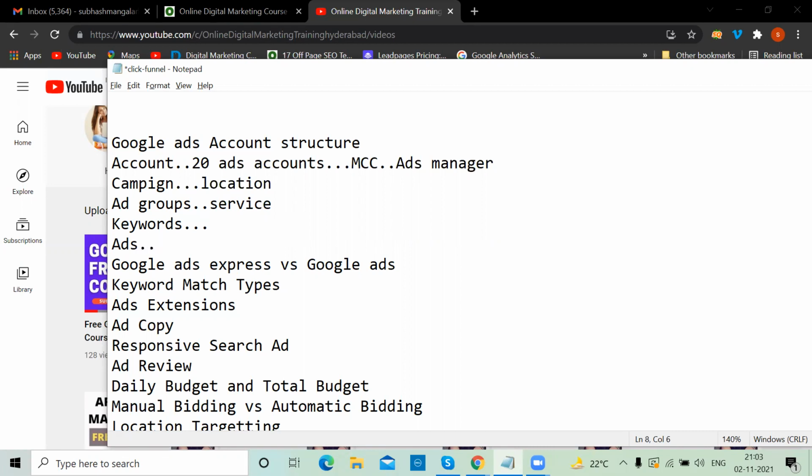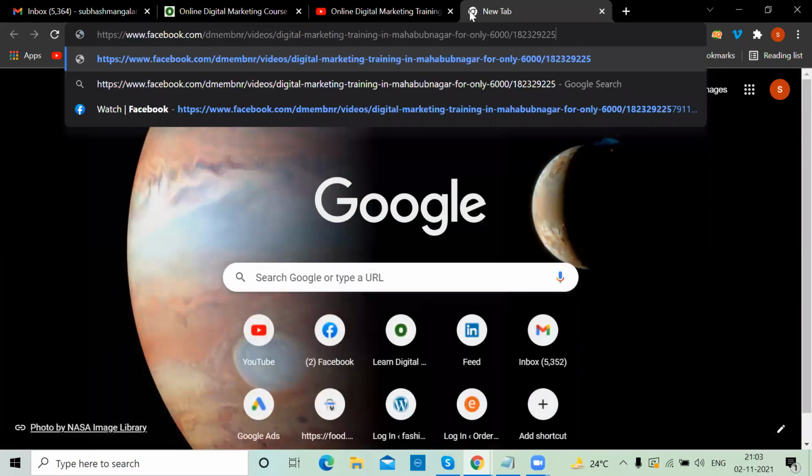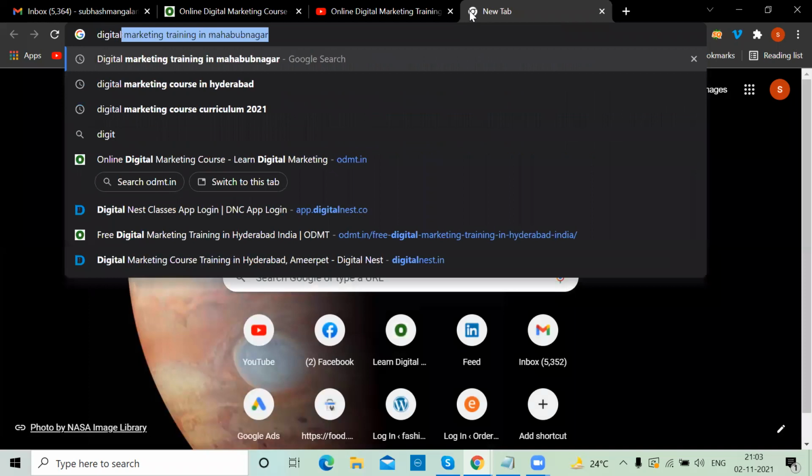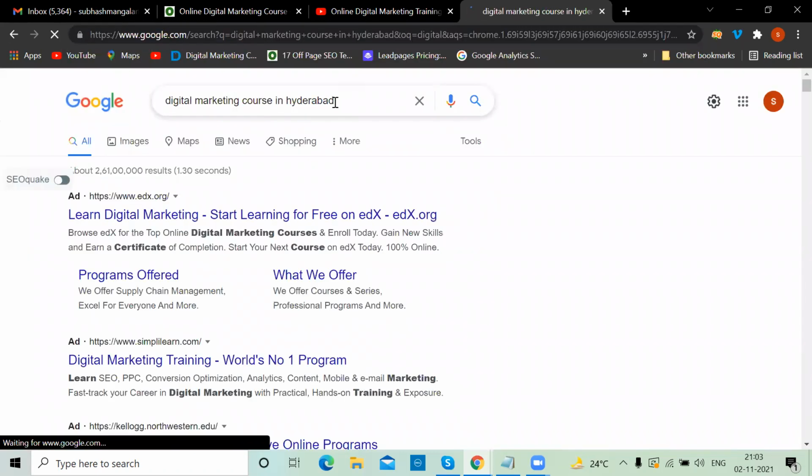Finally, the ad. This is called a text ad. Search network works on a text ad. What is that ad copy? How are you going to create it? You're going to mention it. So again, I'm showing this. Digital marketing course in Hyderabad. So this keyword, you want to buy it. You say that you pay money for that. Then you'll be creating this ad copy.